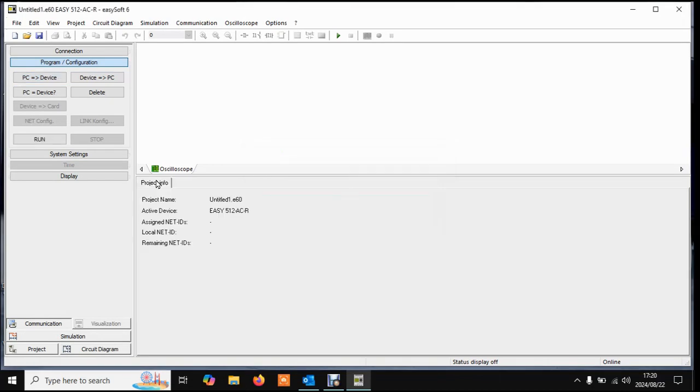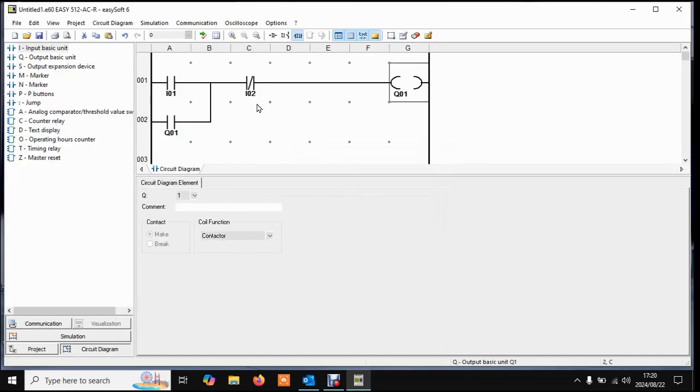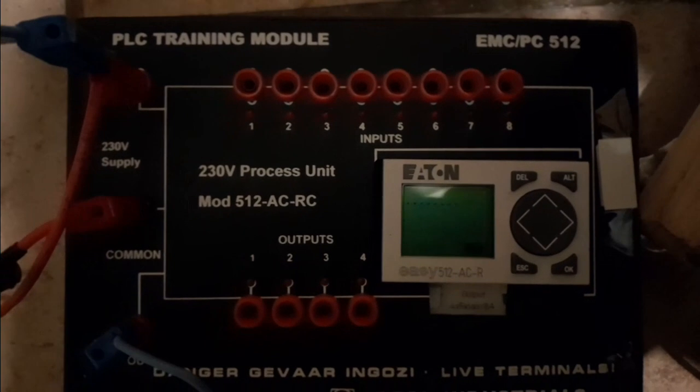Right, now we're going to click run, and now we're in run mode. So now we can physically go back to circuit diagram, and there it is. Now we're going to go to the PLC unit, and we're going to press number 1. Alright, this is the PLC unit.